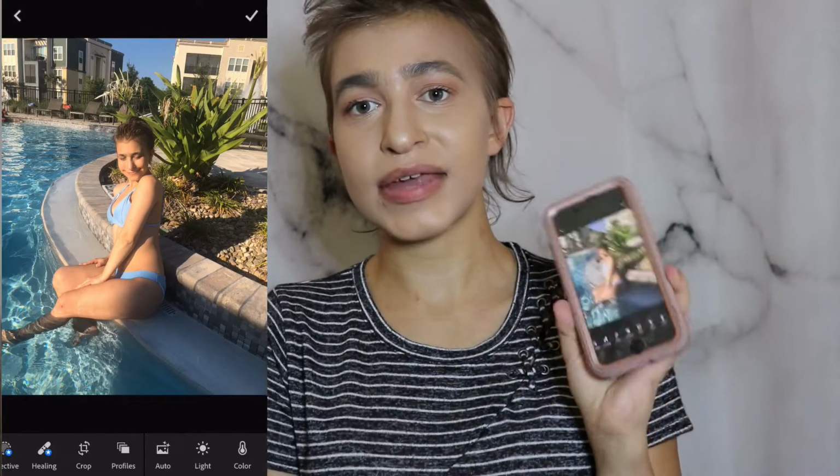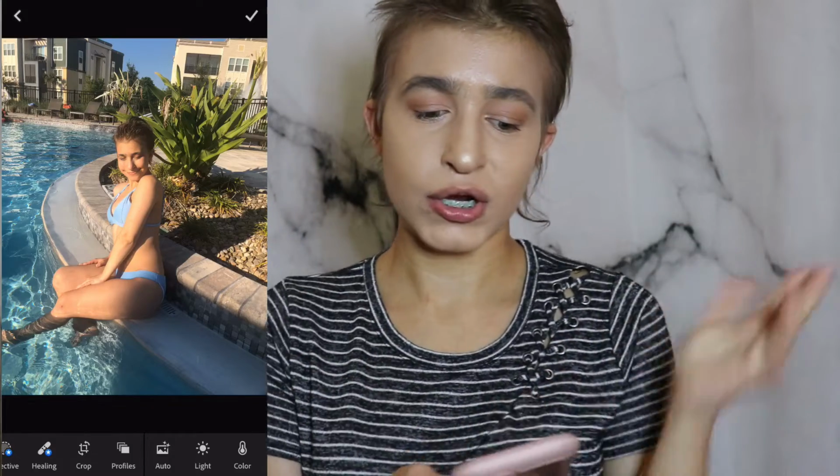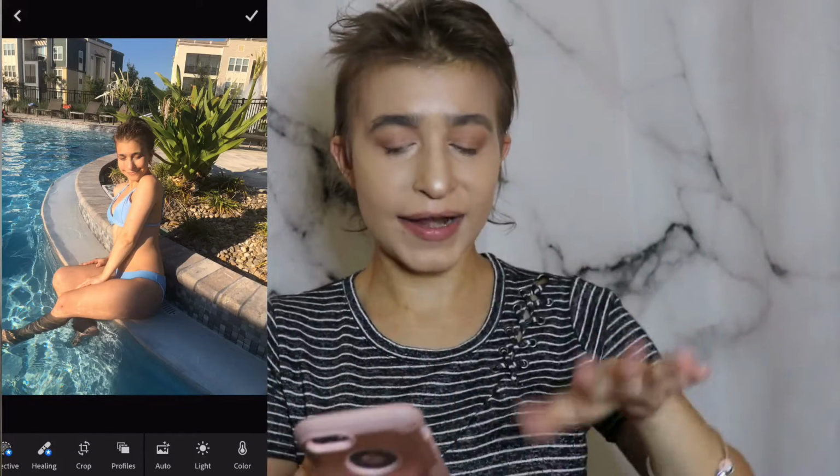Okay, so we're going to be using this photo, which is just a photo of me at the pool, and this is currently what it looks like, not edited right now. I have a bunch of presets done, but I'm going to be showing you guys how to do the presets on here and then how to apply them.